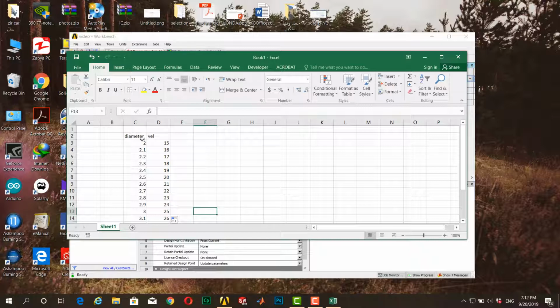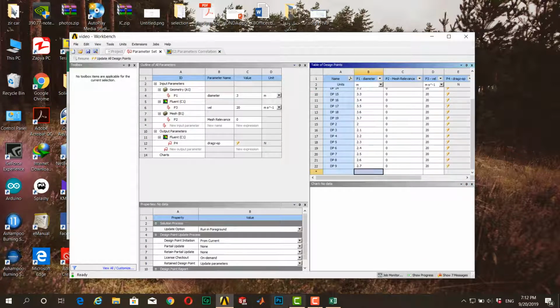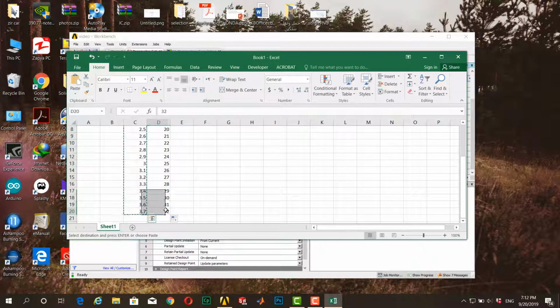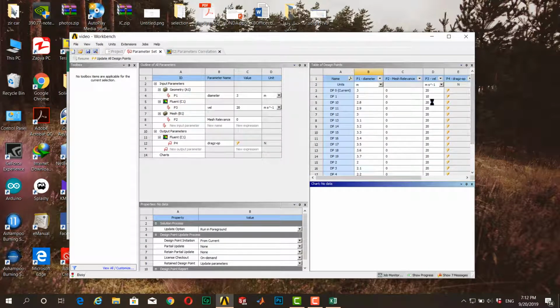Now we can copy these values as my diameter. Control C, and here Control V, and these values for my velocity. Go to velocity and Control V. You can see my different design points, and I defined them, and I want to run this problem.